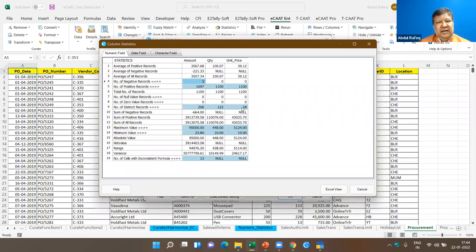Similarly, in terms of unit price, there are 28 distinct types of unit price in the sale transactions. It also tells me the sum of the negative records, the sum of the positive records, the maximum value of sales which has happened, and the least amount of sales which has happened, similarly in terms of the quantity. So I'm able to get a complete profiling of the data in one go, just by using the analytics in a few seconds.